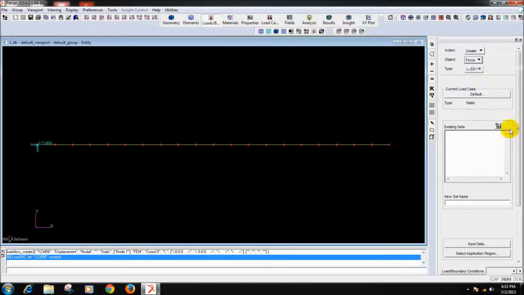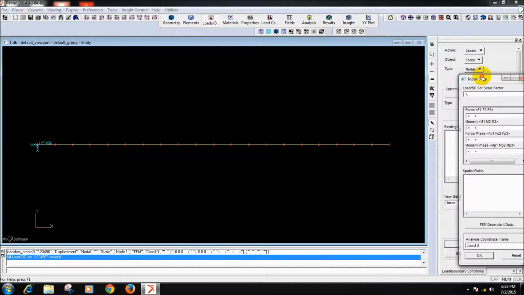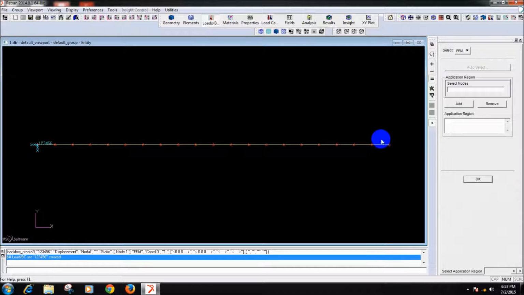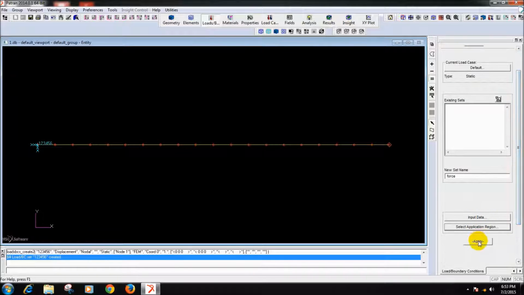Now I'll take a force, just give some name here, force. I'll take this as 0, 100, 0. So in the application region, I'll take this one, add, okay, and apply. So it's like this. A negative load of 100 newton is applied at the free end, and this particular end is fixed with all translations and rotation motions.